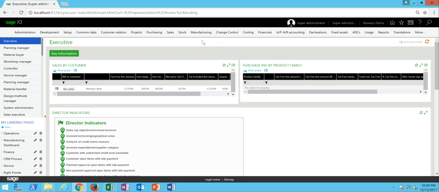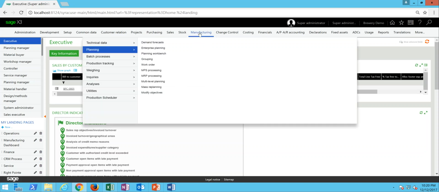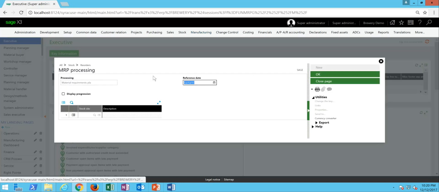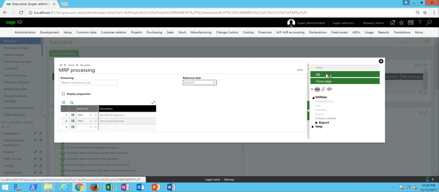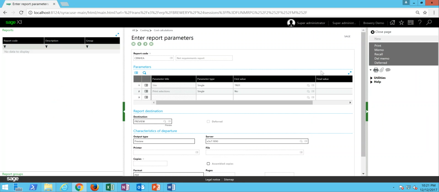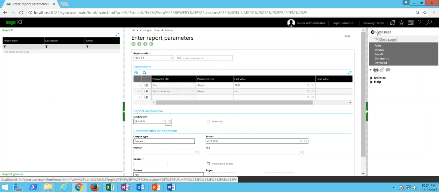Okay, so in order to make all that happen, all you really need to do is, if you come under your manufacturing menu, then under planning, we'll go to MRP processing. In here for my stocking sites, I'm going to reference my two tap room sites. Come over here and click on OK. That will go ahead and generate all the suggestions for the transfers.